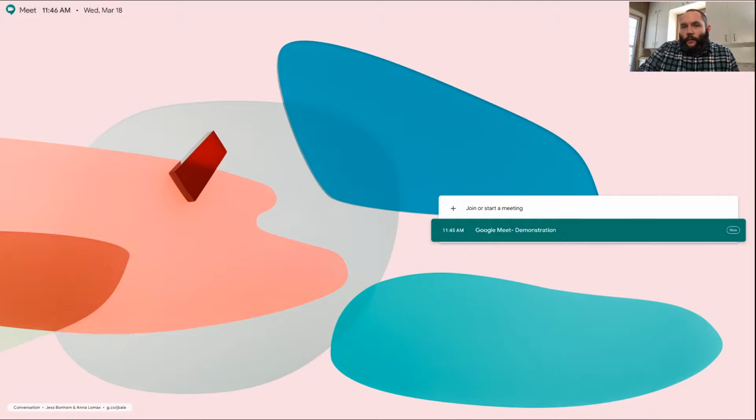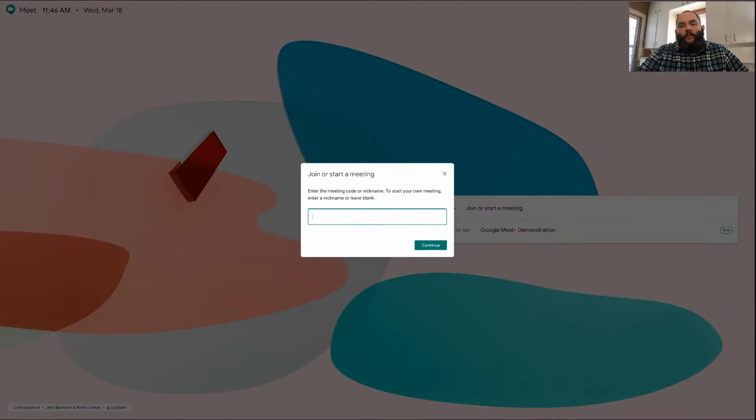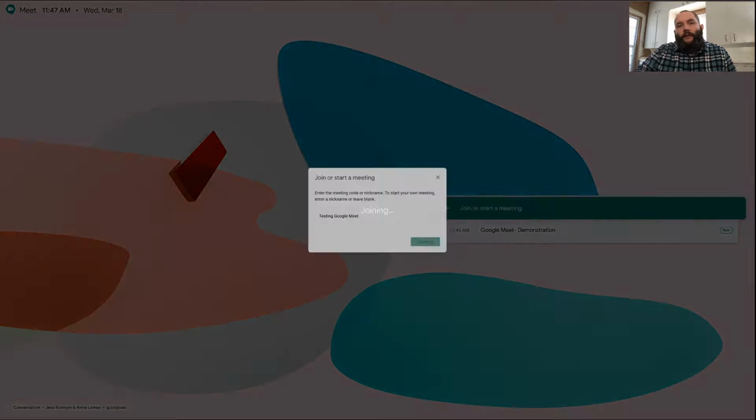You can really quickly just click right in the middle of the screen where it says join or start a meeting. And if you do that, it opens up a window where you can then create a name or a nickname for your event. So I could call this like testing Google Meet. Or if someone had given you a meeting code via email or another messaging app, you could paste that code in and it would join you into that Google Meet session. I'm going to go ahead and click continue.